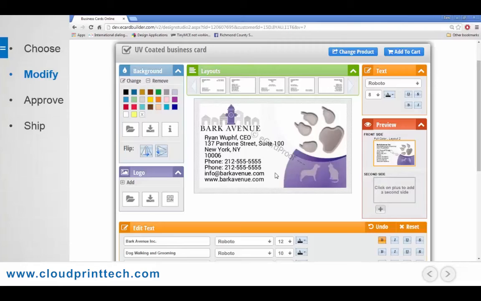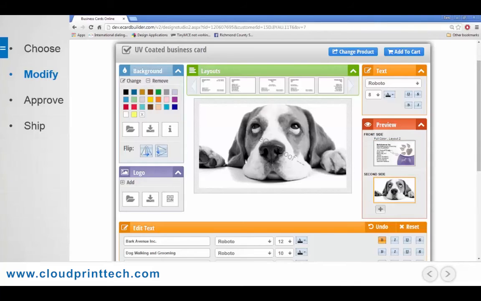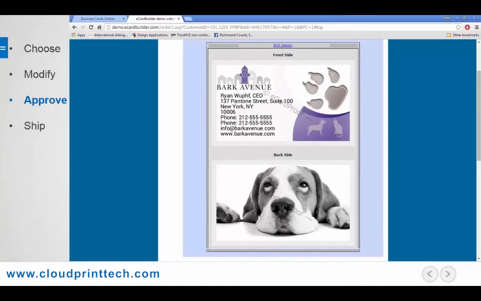So for this example, we're going to add a one color backside. So simply click on the second side button, which will bring up a window of the type of images you can add, be it full color from the library, custom, or for this example, a black and white image. And they can modify the backside in a similar fashion to the front. Once they've finalized their design, they click Add to Cart and they go to the Proof Approval screen.